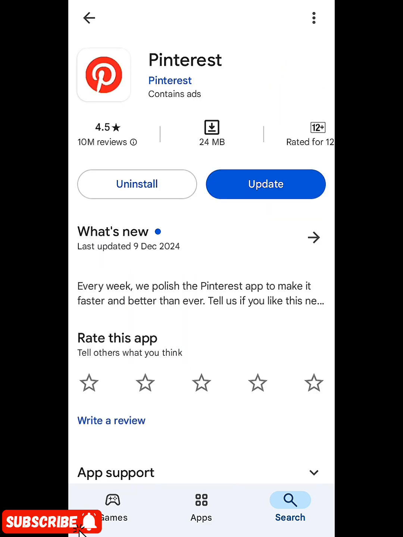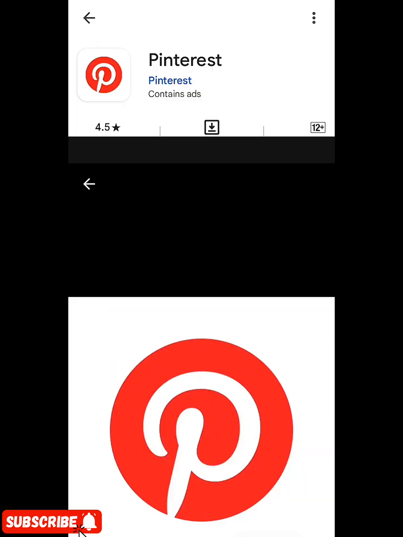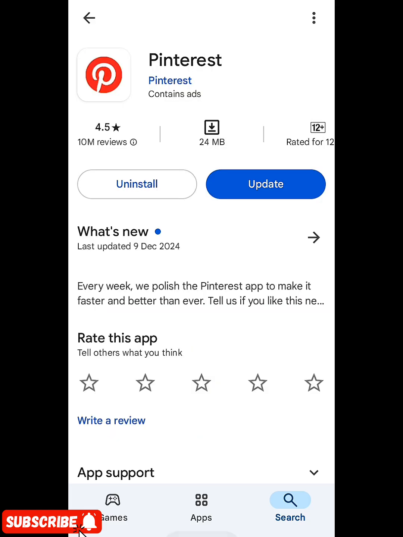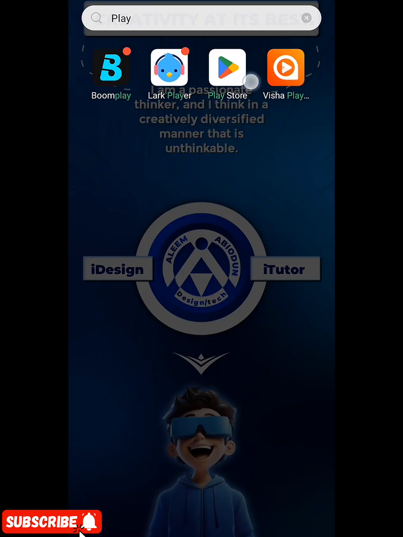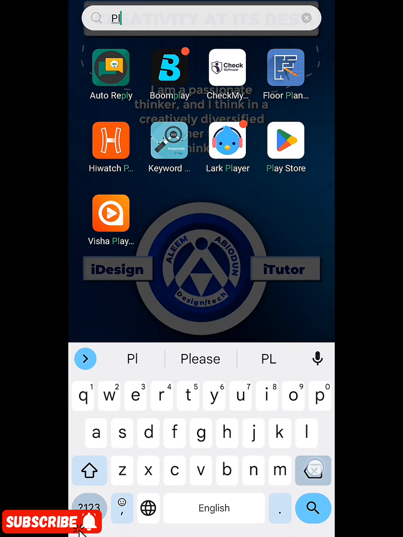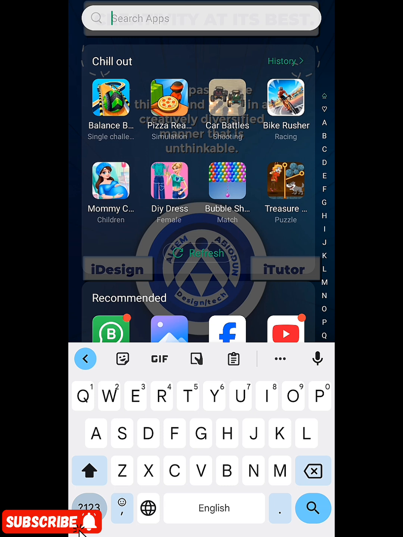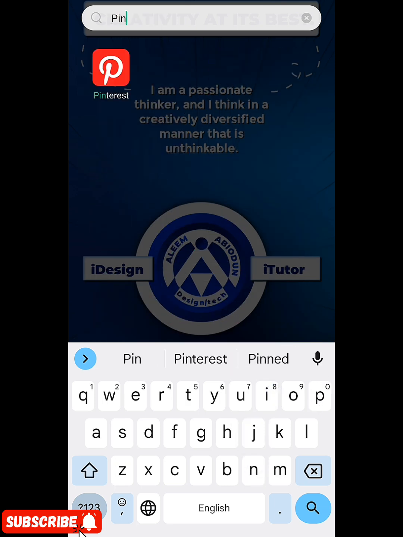The first thing about this Pinterest app is that when you download it on your phone, you'll need to first input your Gmail account and set it up. So I'm going to be taking us through how you can easily do that without any stress.